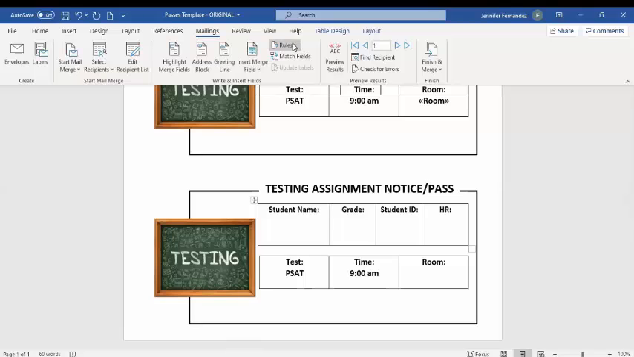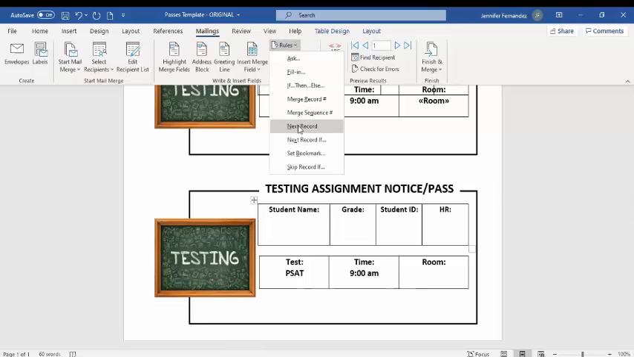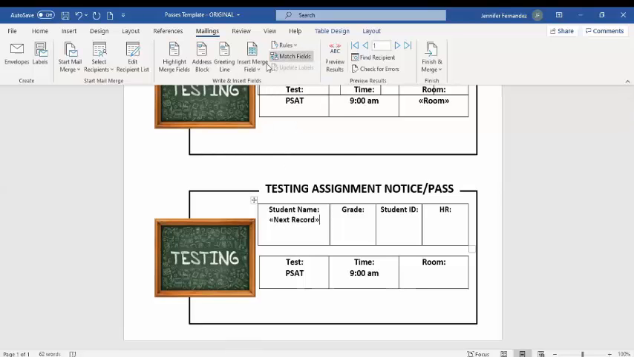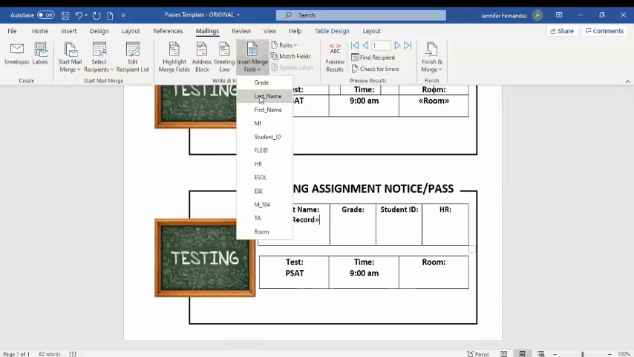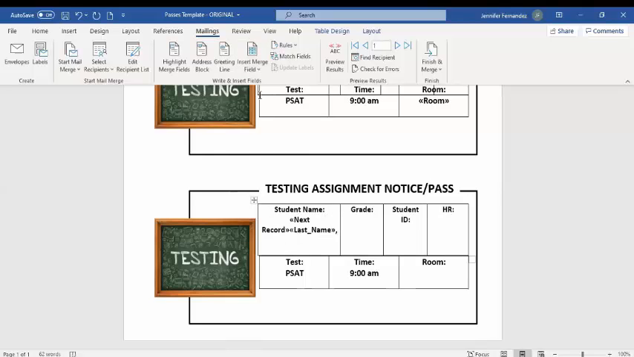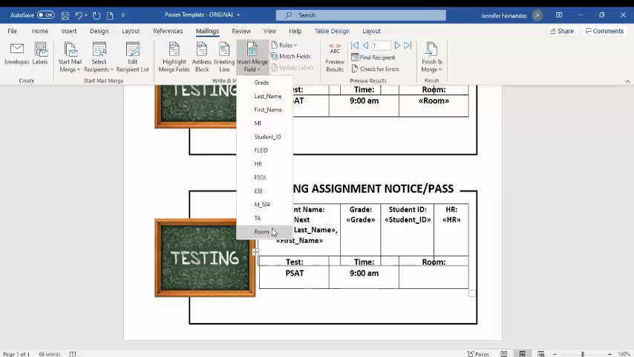First thing we're going to do, we're going to go to rules, click next record, no space, last name, comma, space, first name, grade, student ID, homeroom, PSAT, 9 a.m. Where are you guys going for room number?